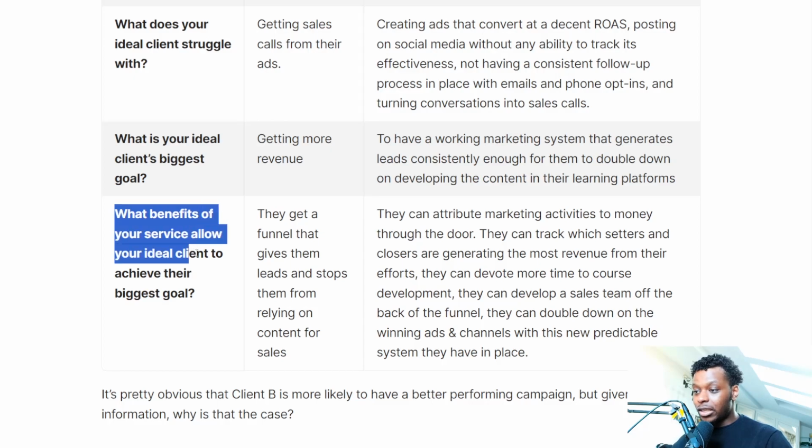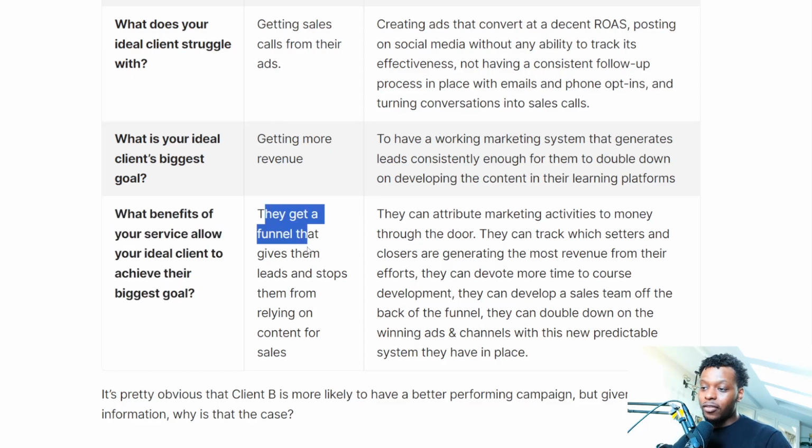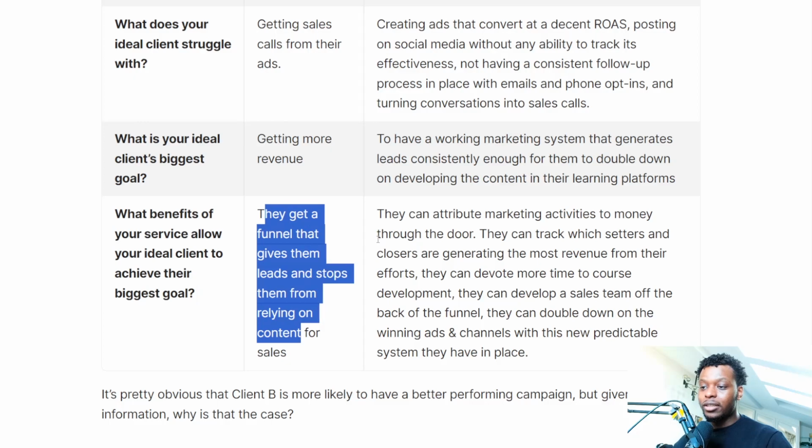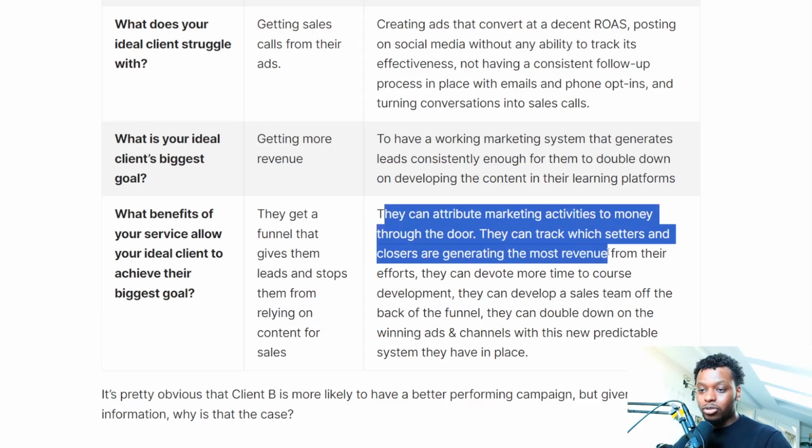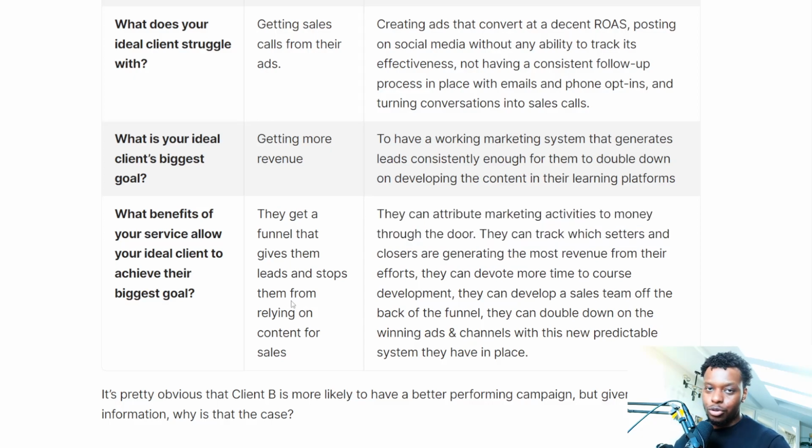What benefits of your service allow your ideal client to achieve their biggest goal? They get a funnel that gives them leads and stops them from relying on content. They can attribute marketing activities to money through the door. They can track which setters and closers generate the most revenue. You get the point, right? You get the point by now.